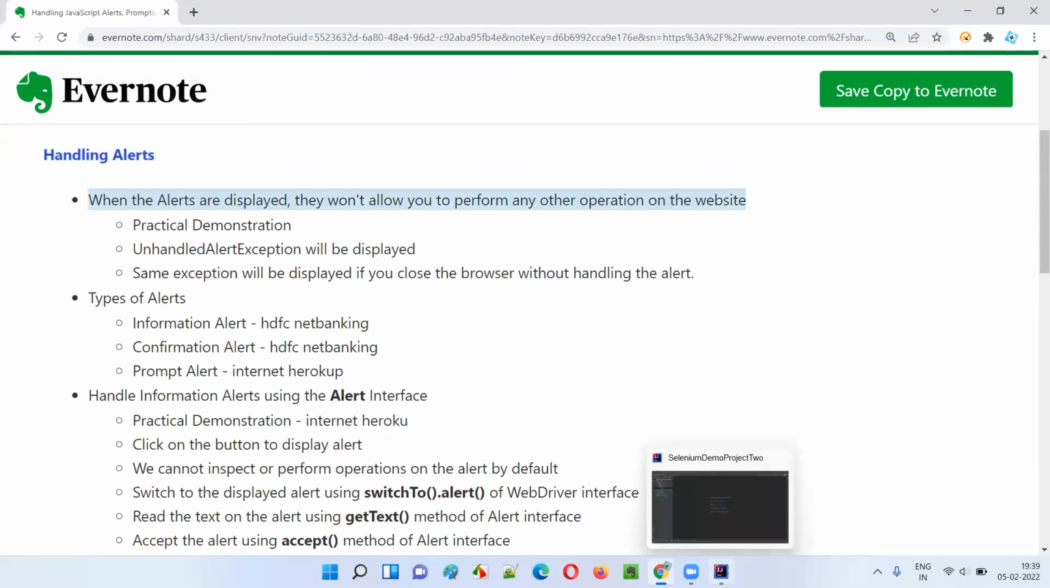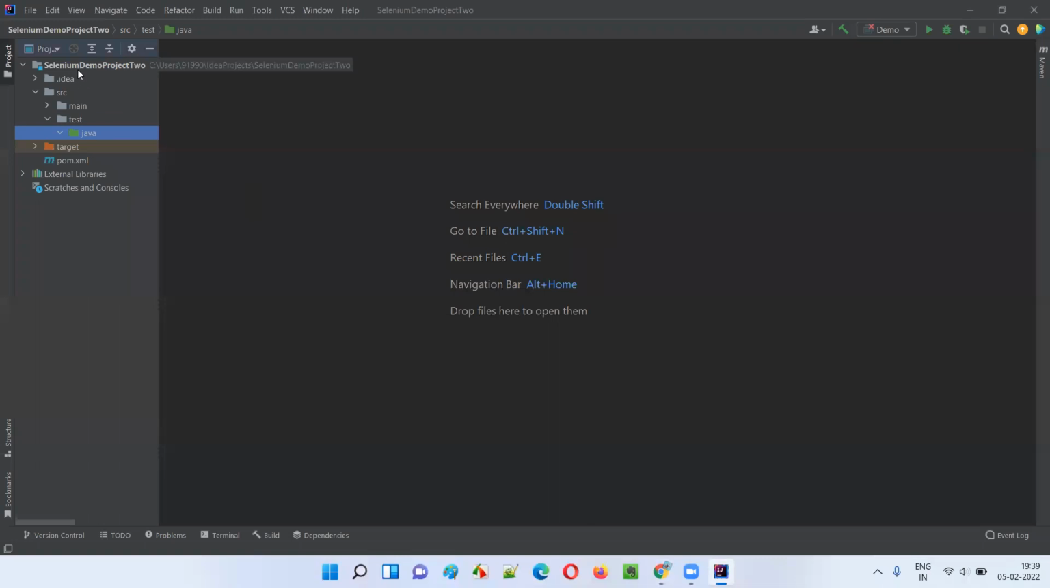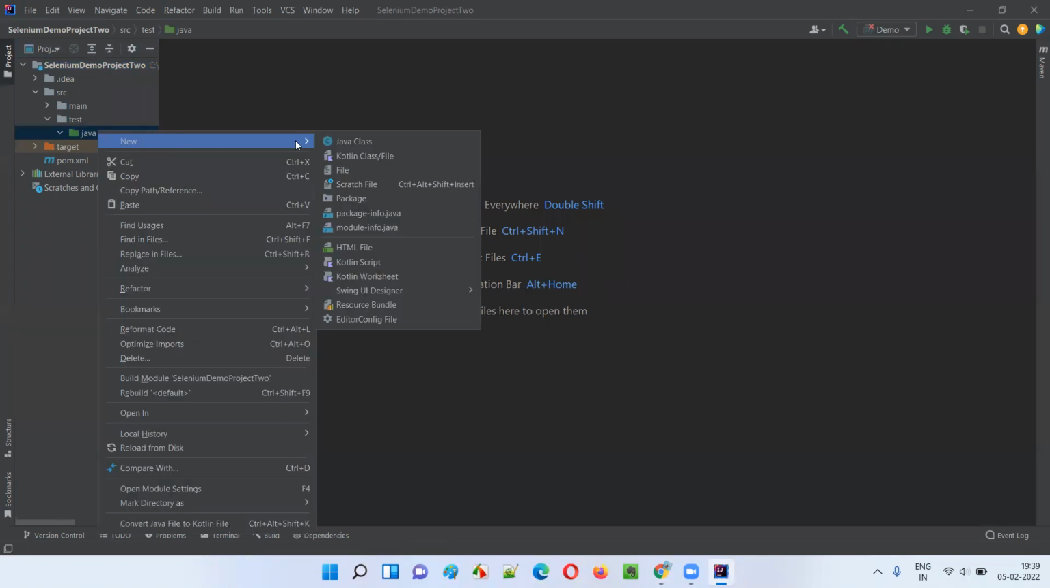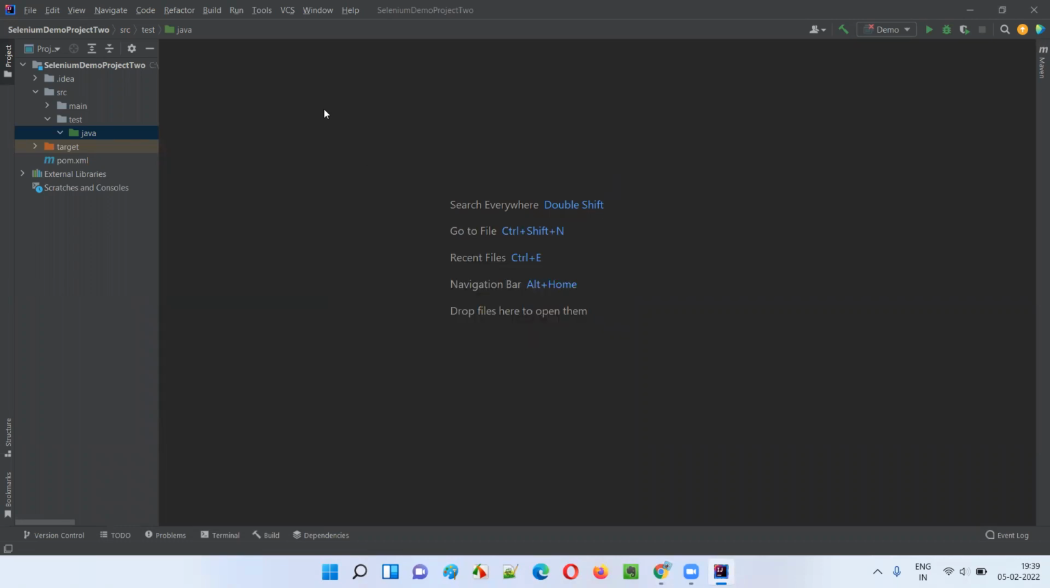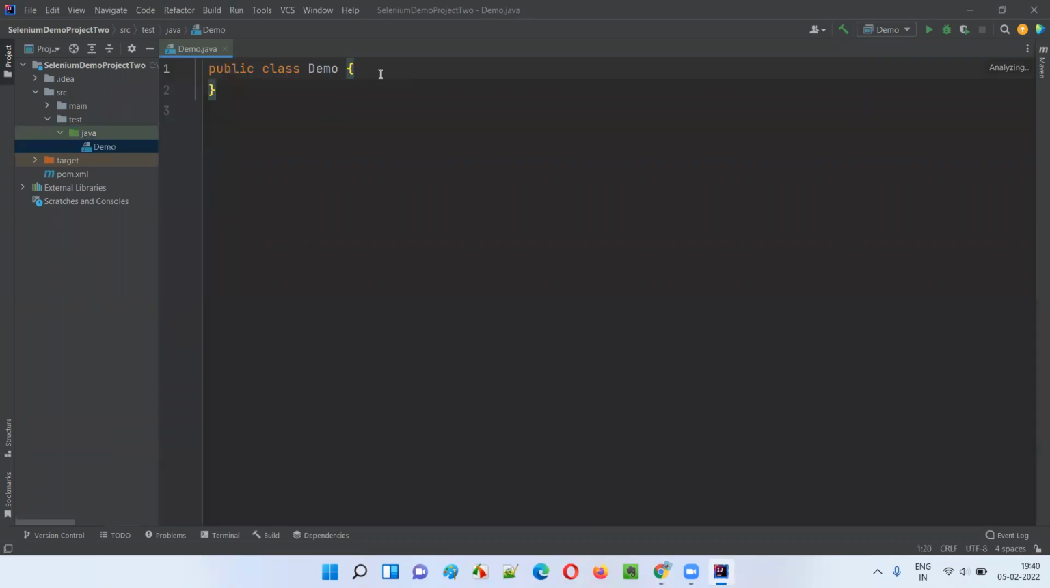So here I already have this IntelliJ IDEA where a sample project which is already configured with Selenium is available, and under the Java folder, I'll create a new class. I'll just name this class as DemoClass, and inside the DemoClass I'll create a main method. I'll simply type main, and once you get this kind of help hint, just press enter. So the main method got created. Inside this main method I'll write some Selenium automation code.